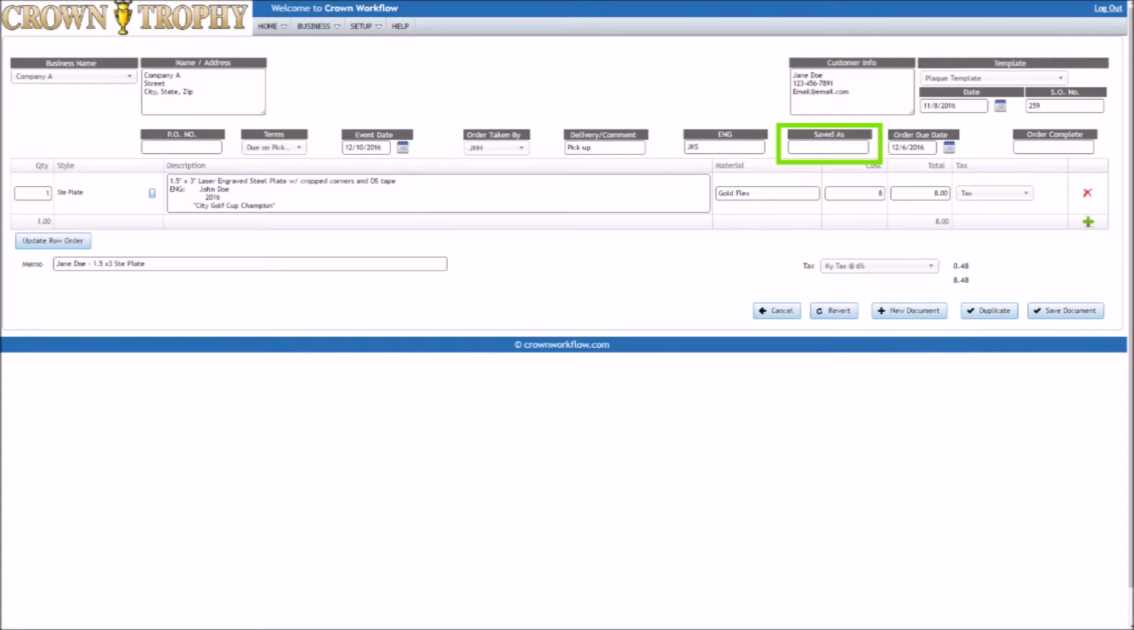Second, he will put down what he has saved the file under for customer reference in the future if they ever decide to make this order again. Once that is complete, we'll go ahead and hit Save Document.